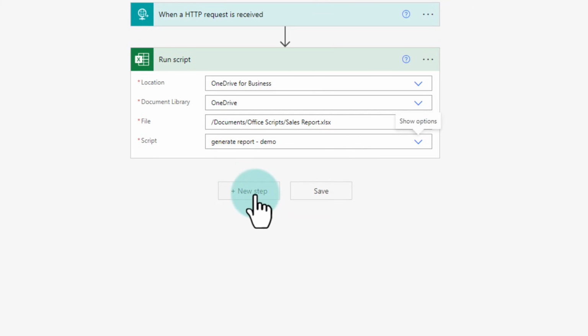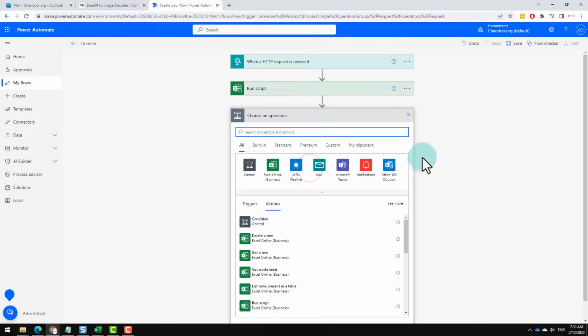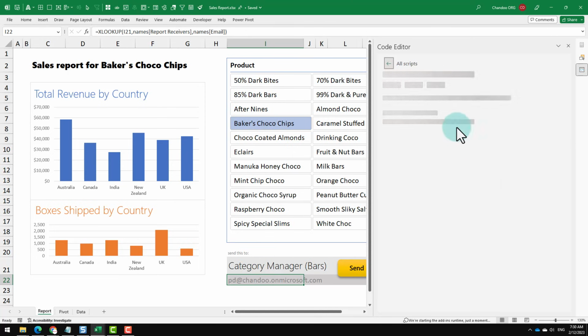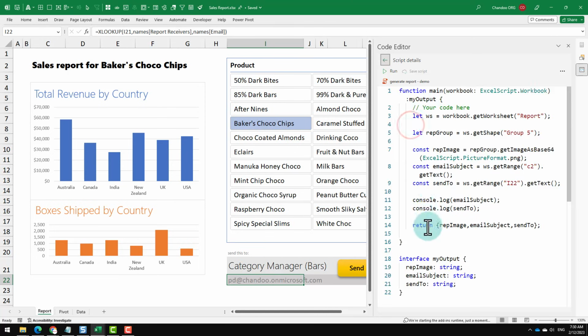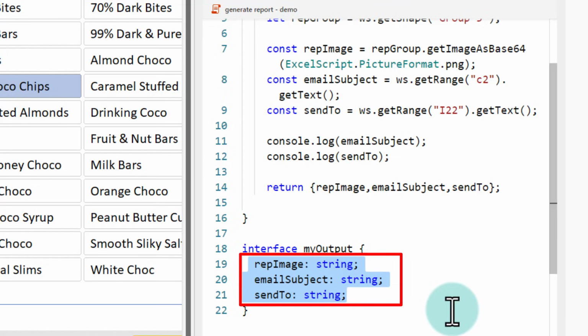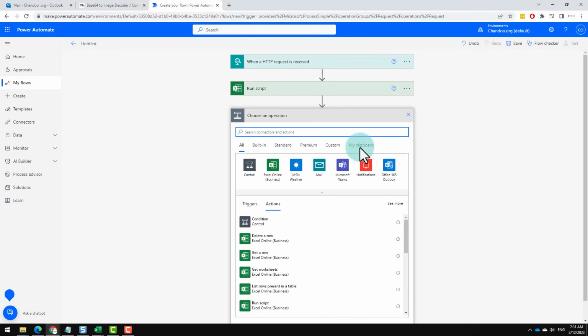And then the next step is, once the script is run, remember what the script is doing is it will basically generate these three outputs. It will give me report image, email subject, and sender information. So once this information is available, then I want to email.